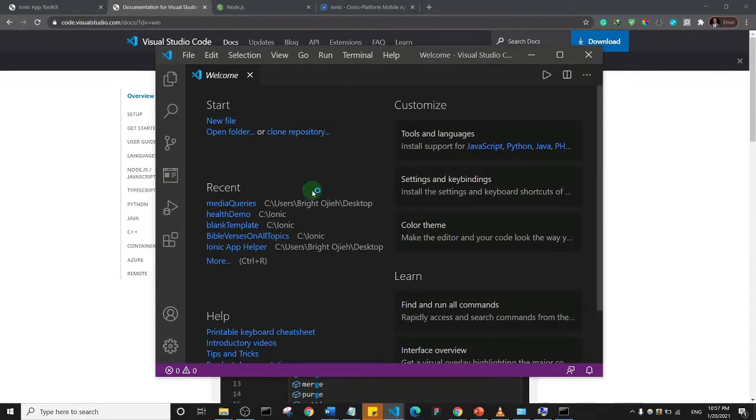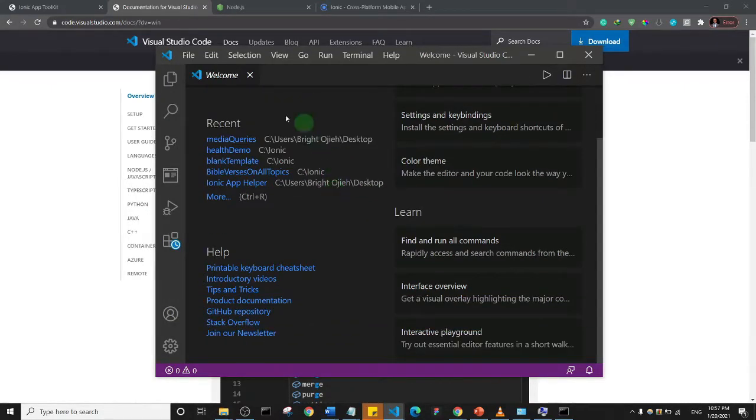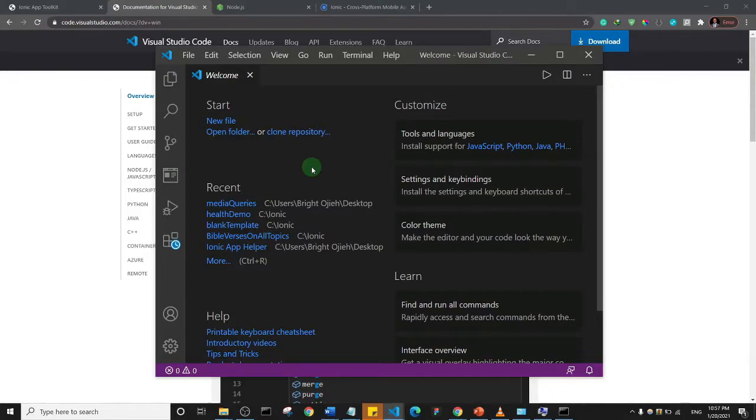By the time you install Visual Studio Code and open it, this is what you are going to see. It's just a welcome tab on Visual Studio Code. We're not going to do anything in Visual Studio Code now. We just want to make sure that it's installed on our system. So go ahead and do the same. Thank you so much and see you in the next video.